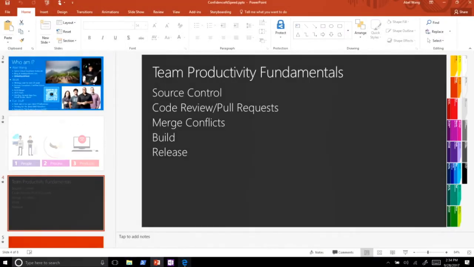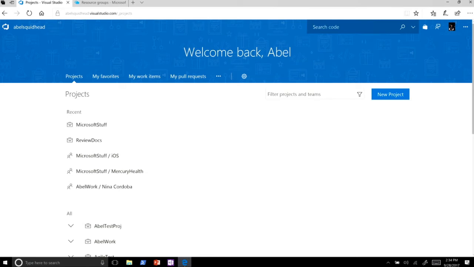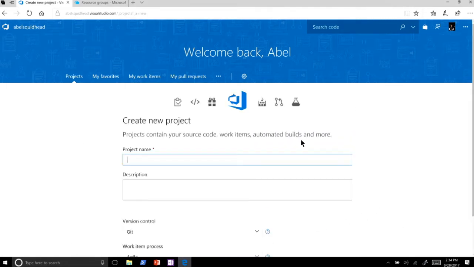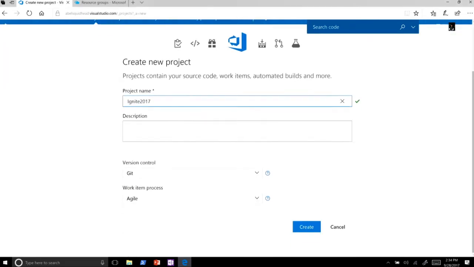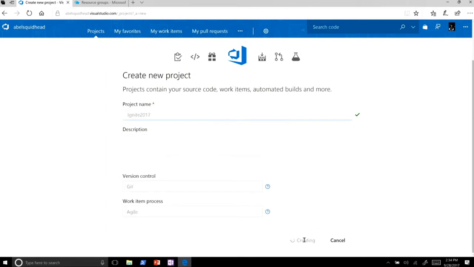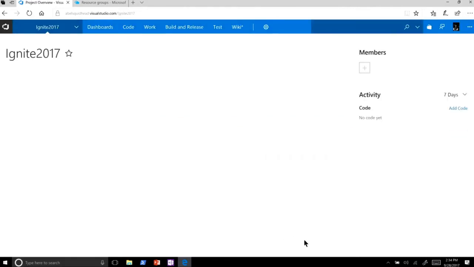So the first thing we need to do is create a project that actually uses Git. I'm going to start off my project by using Visual Studio Team Services, and we're going to create a brand new project. Let's call this project Ignite 2017. We're going to use the Git version control, and we're going to use Agile. We'll click Create, and now it's going to create me a brand new team project in VSTS, with an empty Git repository.